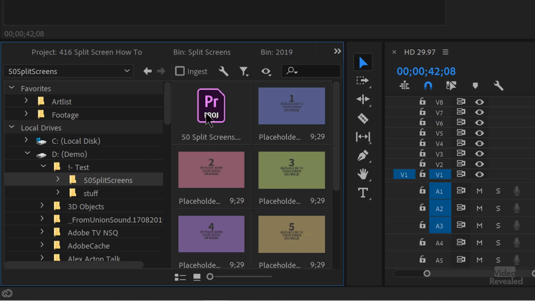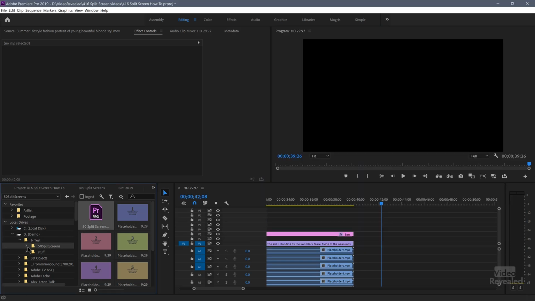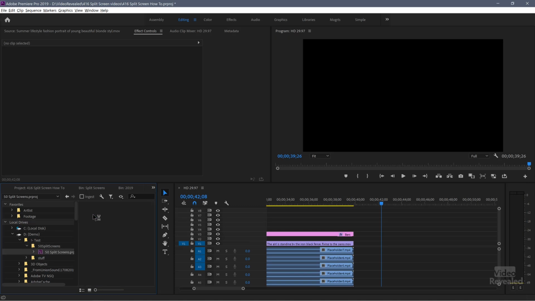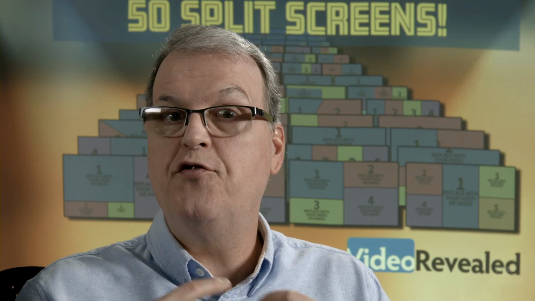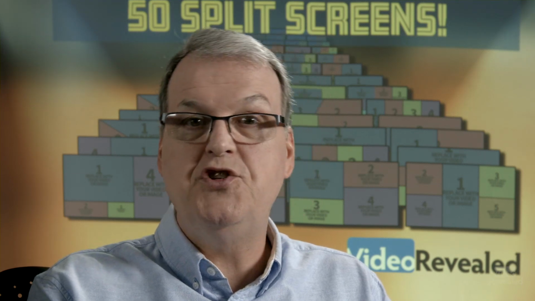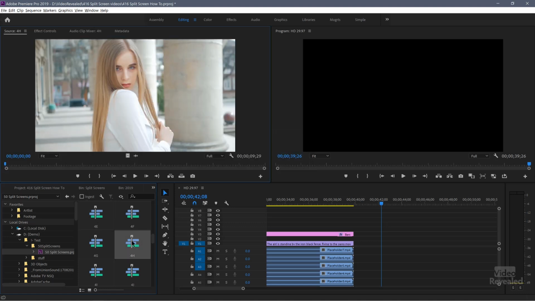So now I'm looking at my split screen. This is the same folder as that. This is the media browser looking in this folder. What we want to look at is that project. If you double click on this project, it will open up and show you all 50 of them in here. The only problem is we don't get a preview. You get a preview for media in the media browser, but you don't get a preview for sequences. So you'll see all of the numbers showing up, but what you can do is double click on them.